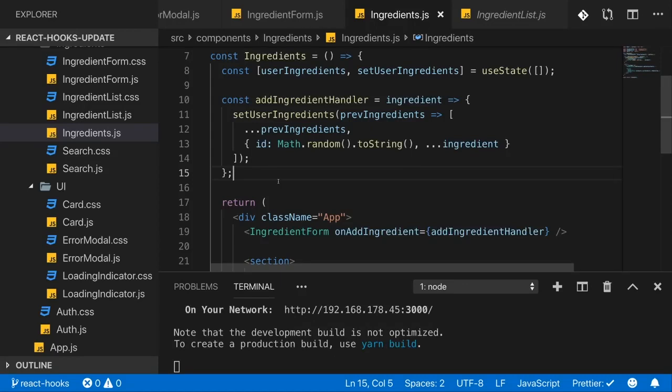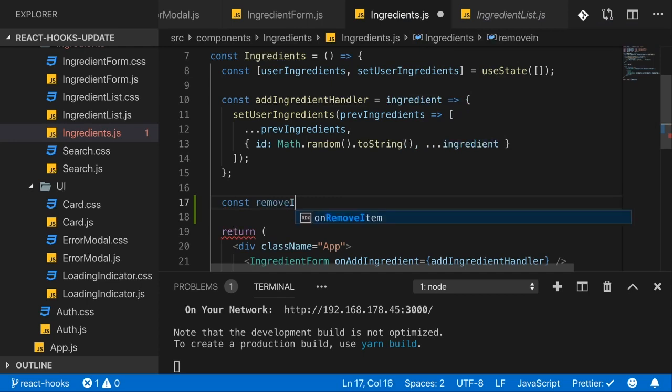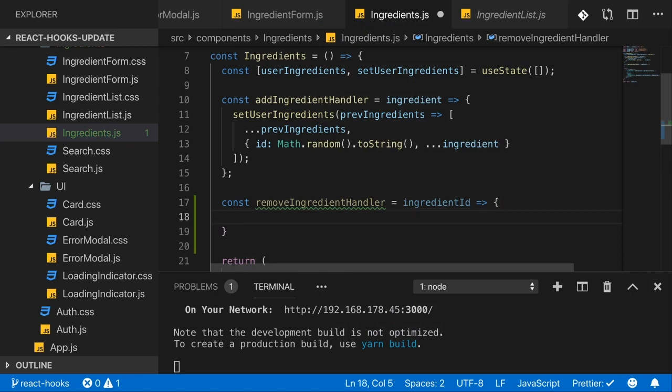Were you successful? Let's add it together. Let's add a remove ingredient handler function here. And of course, you can name this function whatever you want. And as I mentioned, we'll get the ingredient ID as an argument here. You can name this argument whatever you want as well, of course.